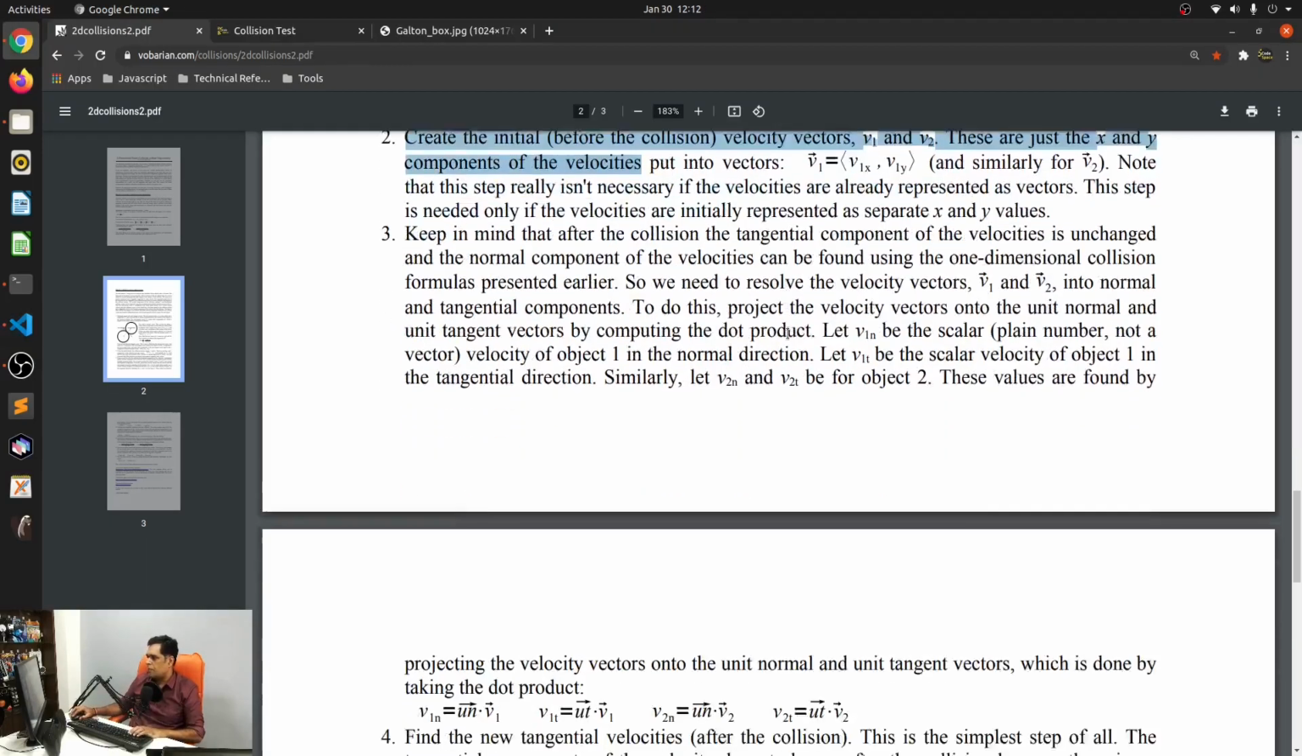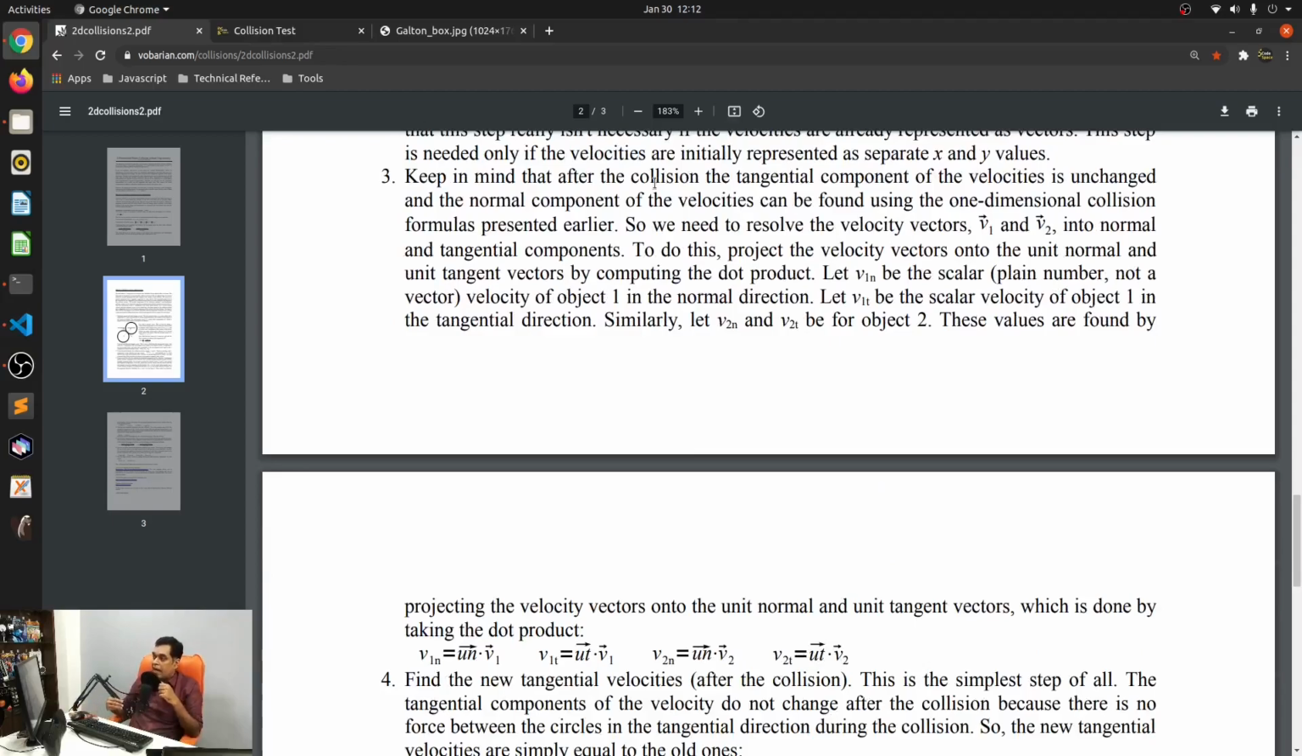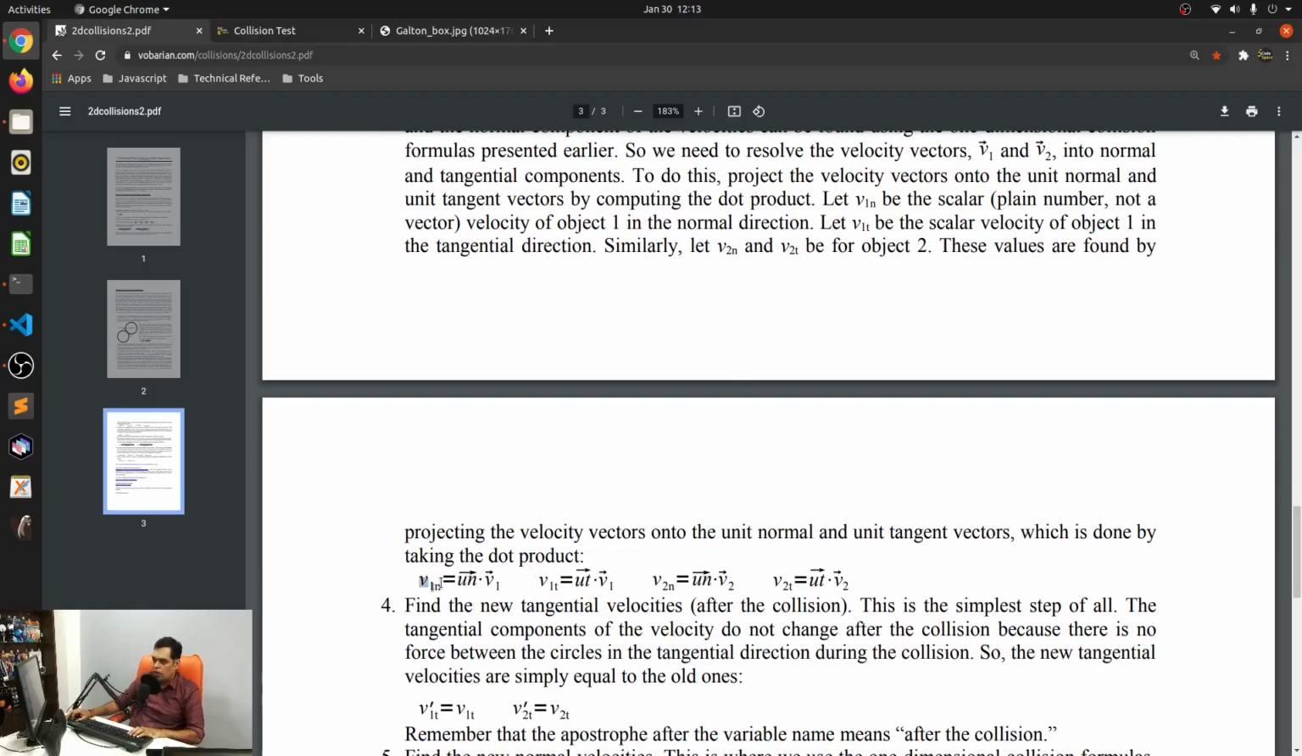What's step 3? Keep in mind that after the collision, the tangential component of the velocities is unchanged, and the normal component of the velocities can be found using the one-dimensional collision formula presented earlier, or basically last week. So we need to resolve the velocity vectors v1 and v2 into normal and tangential components. To do this, project the velocity vectors onto the unit normal and the unit tangent vectors by computing the dot product. All right. So what do we need to do? So v1 in the normal is the unit normal dot product v1.